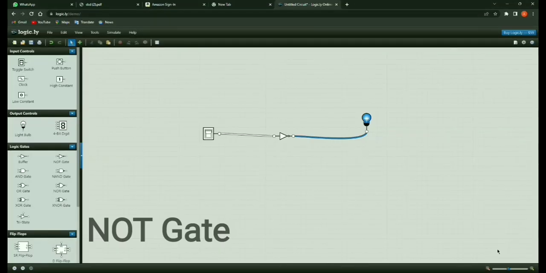Now let's see about the NOT gate, and this is the layout or the logic diagram of the NOT gate. Its usual function is to give the inverse of the input always. For example, if we give 0 as input, it gives the output as 1, or if we give input as 1, it will give the output as 0.